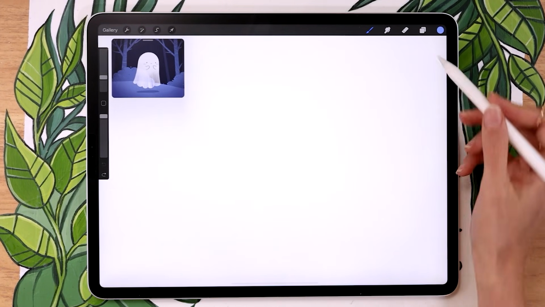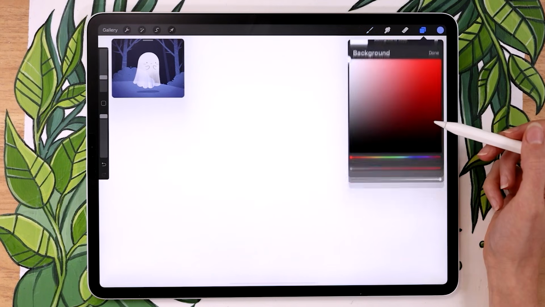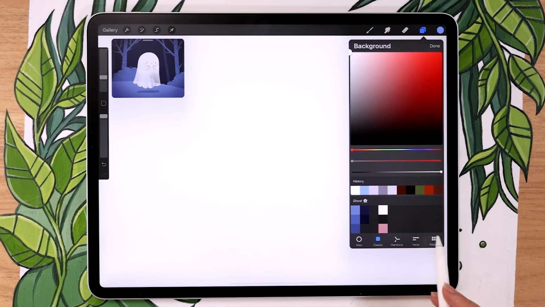So once you have your file, we're going to change the background color. So just click on the automatically created background layer from Procreate, and then you can pick literally any color you want. If you want to do exactly as I am doing, I created a free palette. You can download it. It will be linked in the description below.